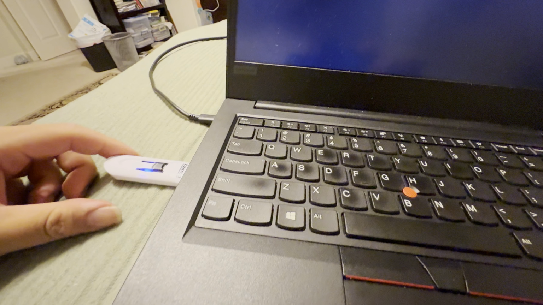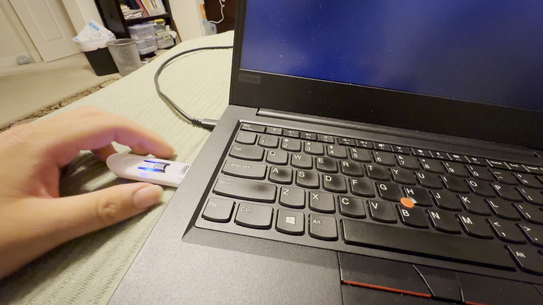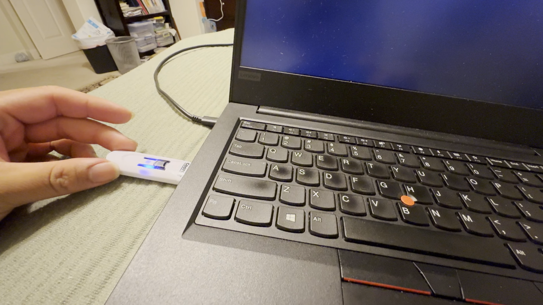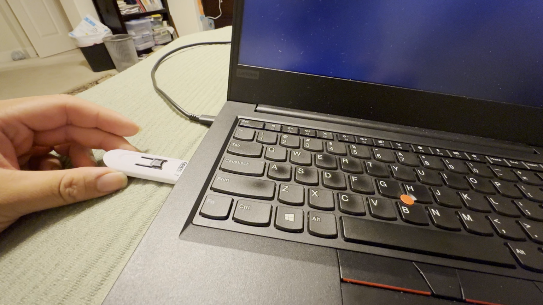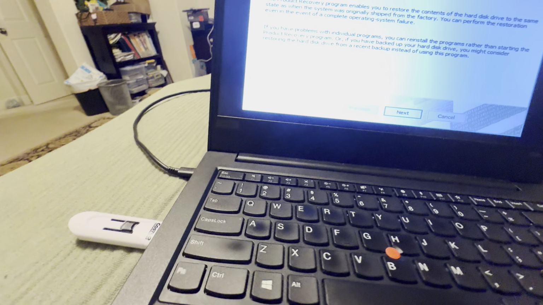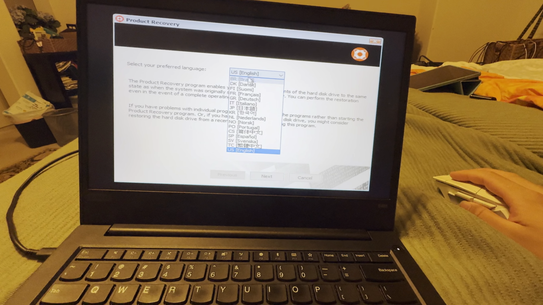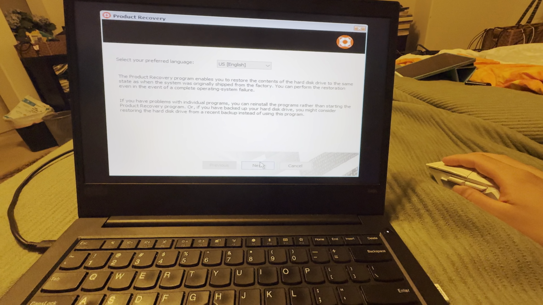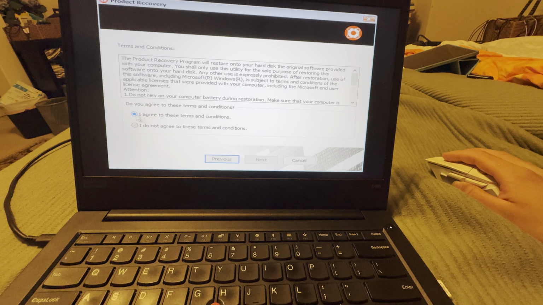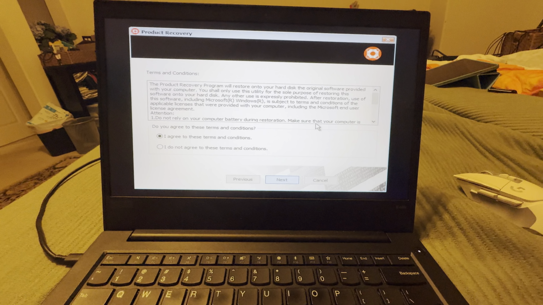It sometimes takes time, and it's always recommended to use a USB-C flash drive so that it will be faster. And here we go. You can see this screen is different. Of course, you want to choose your language here. Click next. Agree to the terms. Next.